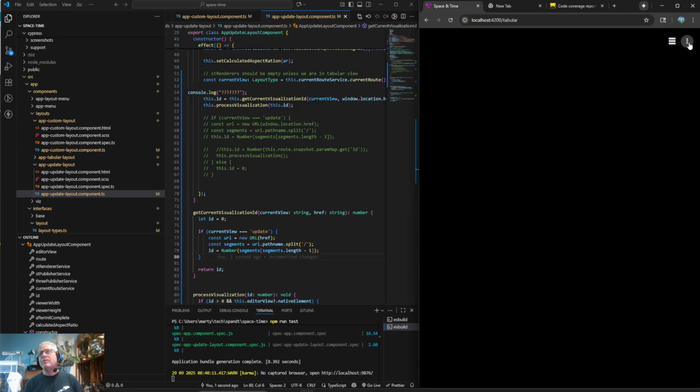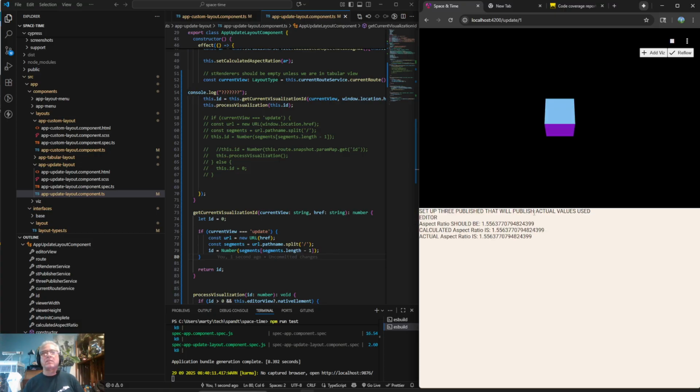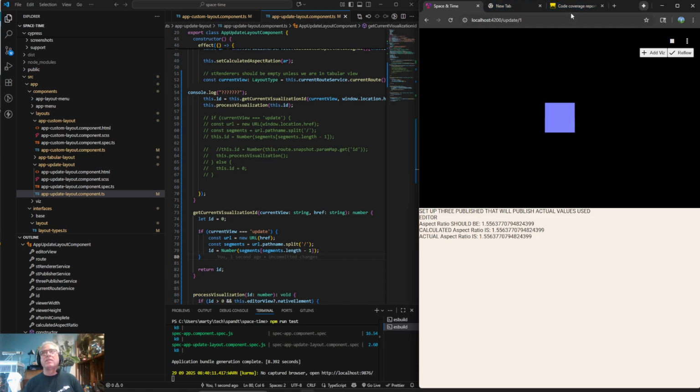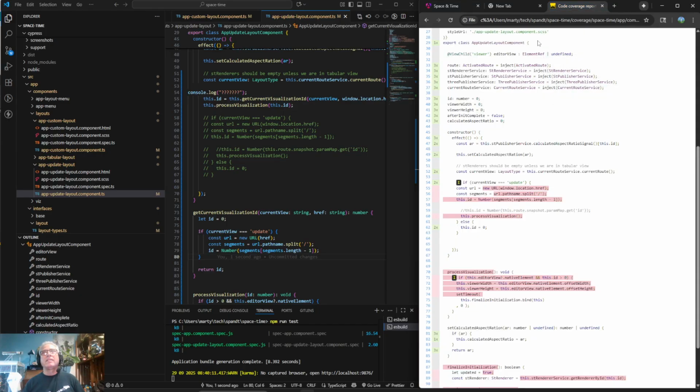Okay, so let's go to tabular and then add viz, update. There we go. So we fixed that bug. That bug was not discovered by unit tests. It would have definitely been discovered by end-to-end testing.